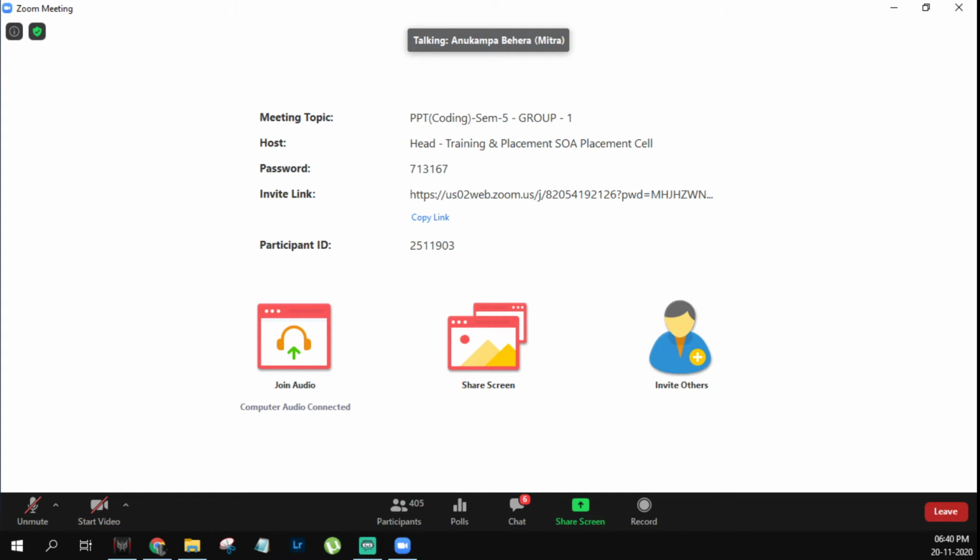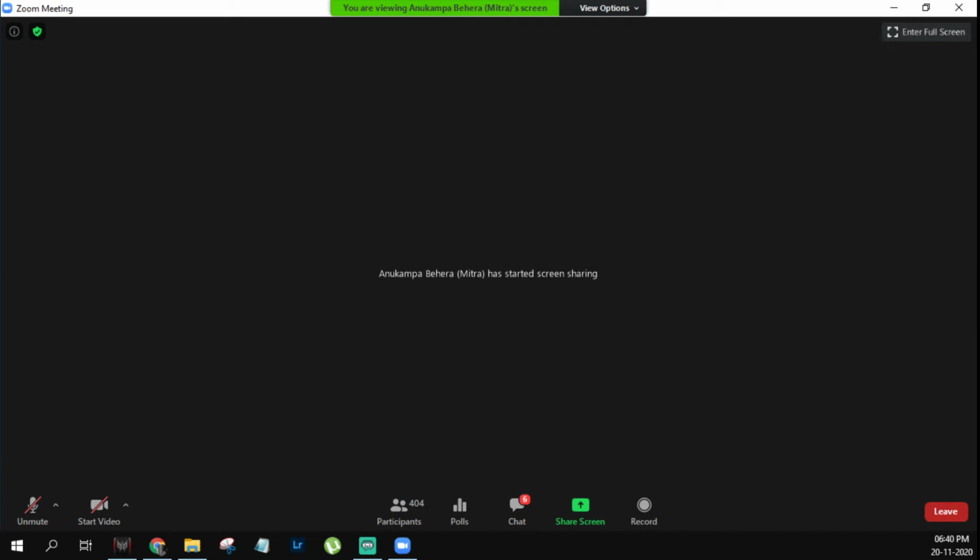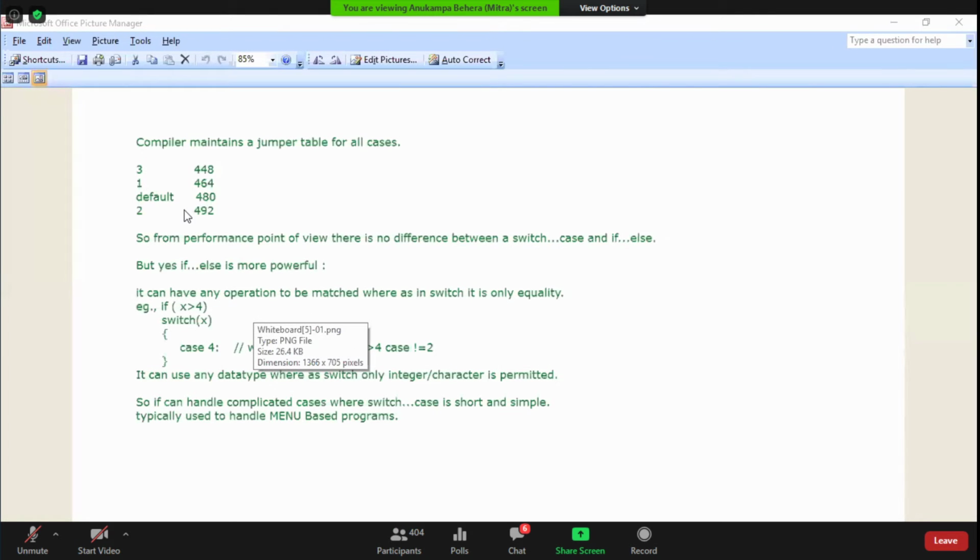यह मैंने लिखा था, so it is there. ठीक है? So it maintains a jump table for all cases. So from a performance point of view, there is no difference between a switch case and if else. But yes, if else is more powerful. कैसे? We can have any operation to be matched, whereas switch is only one equality.